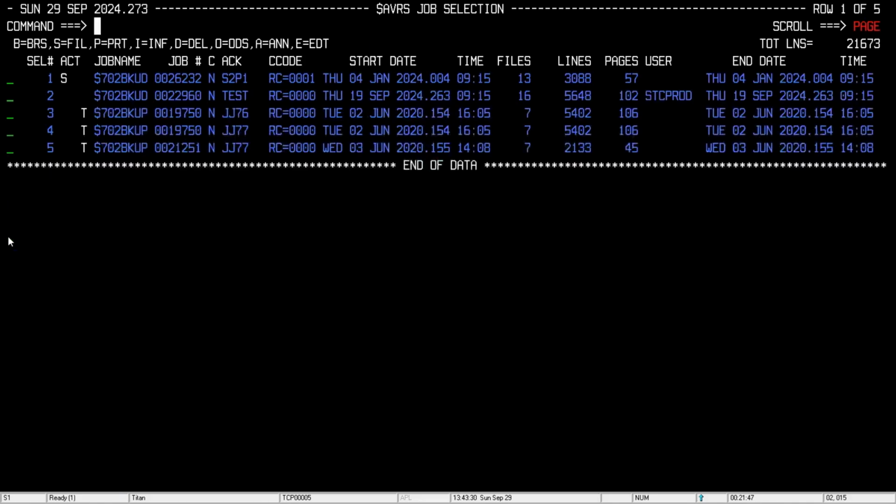Let's go back to the jobs directory. You can also save the entire job output to a dataset or print the entire job output, and you'll get the two panels that you saw earlier. One of the many useful features of Savers is the job step information feature. This comes in very handy when a complicated job does not end successfully. This feature is invoked using the I-line command.